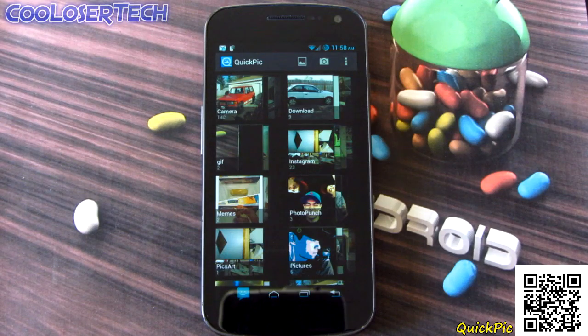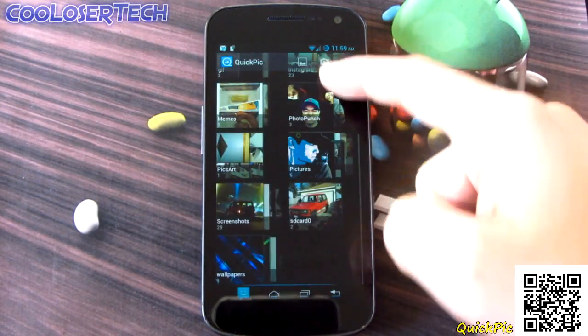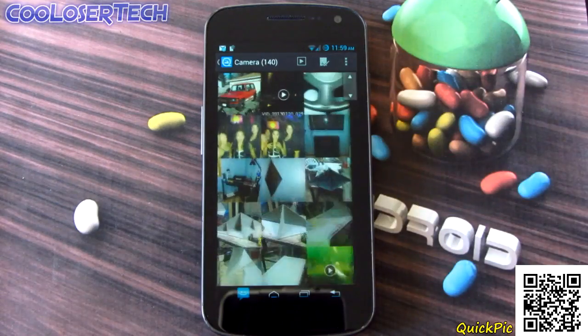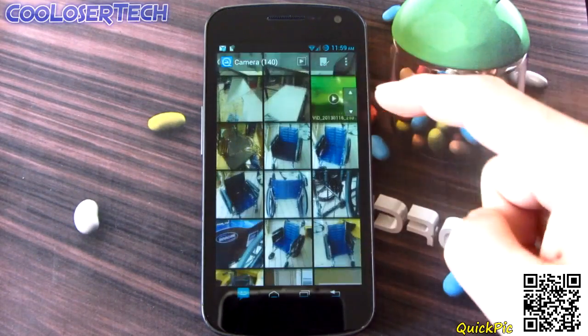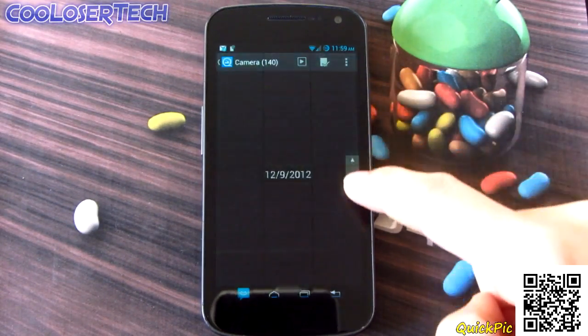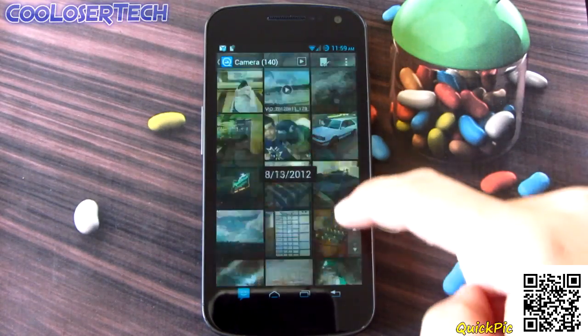QuickPic is an application I reviewed a long time ago, and it's come a long way, and it just keeps getting better. Now it has a little jelly bean type of feel to it, and you will see that the folders are all in here. Clicking on it, we'll jump right into your photos, and there's a little thing that you can drag right here and go down through dates, as you can see there.